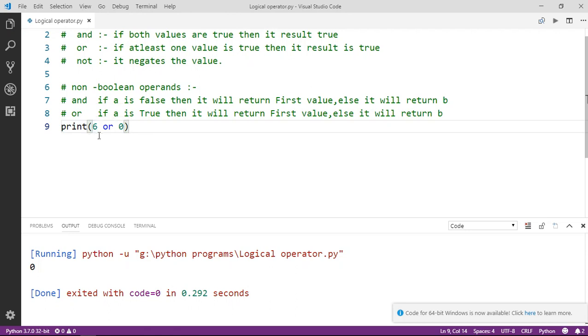Here you can see 6 is a non-zero value, so it means it is true. So my interpreter is going to return me the first value for the or. Let's run this program. Here we are getting 6. Why? Because the philosophy of or says, if the first one is true, I am going to return the first as an output. So that's why we are getting 6 as an output.